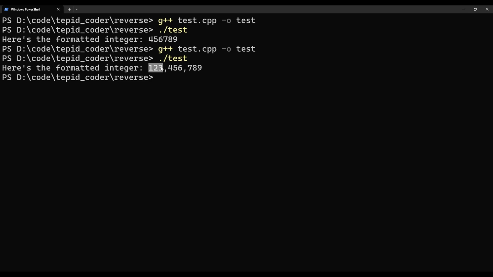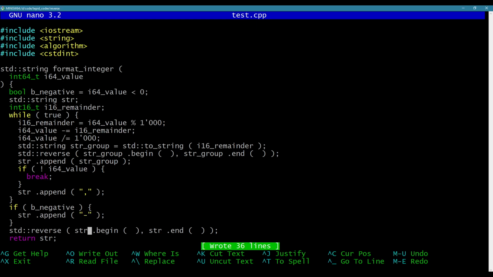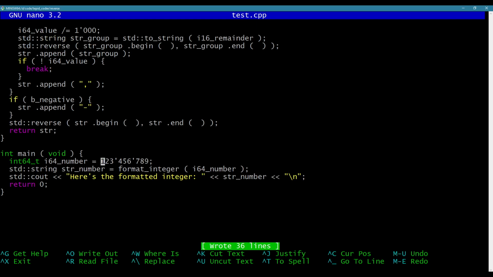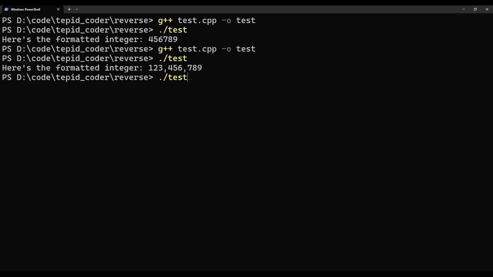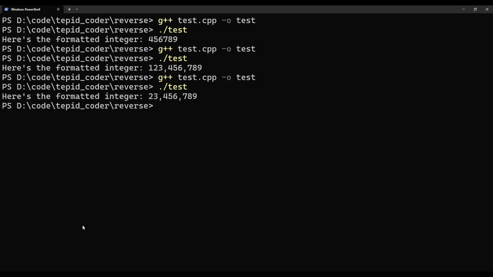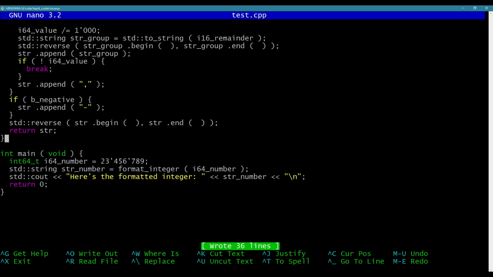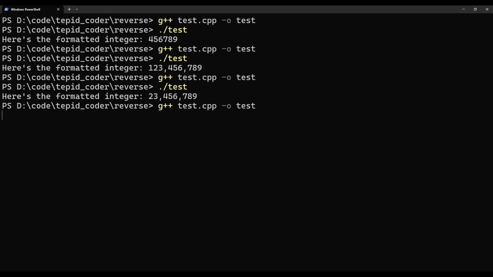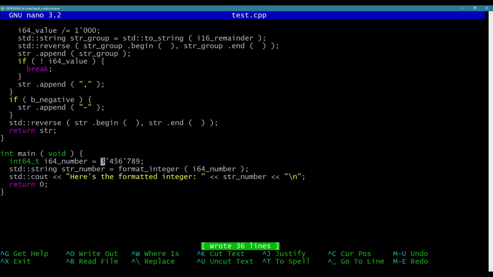Let's try it with less numbers in front, just so I can show the grouping's working properly. So I'll get rid of the 1. Still working. I'll get rid of the 2 here. And still working. Let's make it negative.